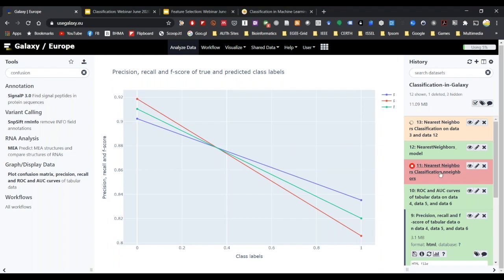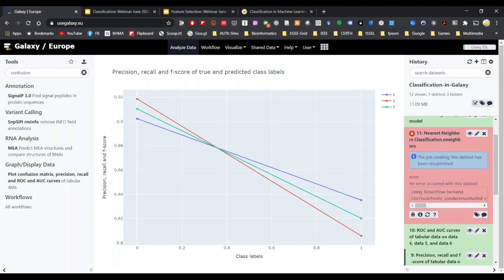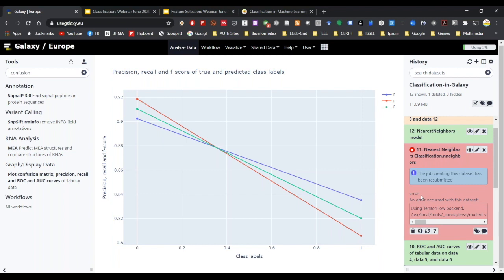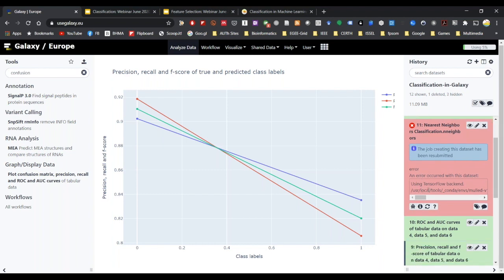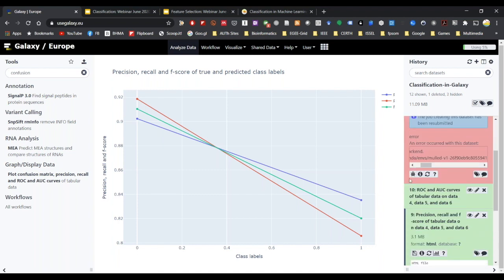In the meantime, fortunately, this failed. So as you can see, now it's an error. And there are two ways to actually deal with that. So one is to have a look at this information, if it's useful, but also there is a button down here that actually says view or report this error. I'm going to click on that while the other one is running.